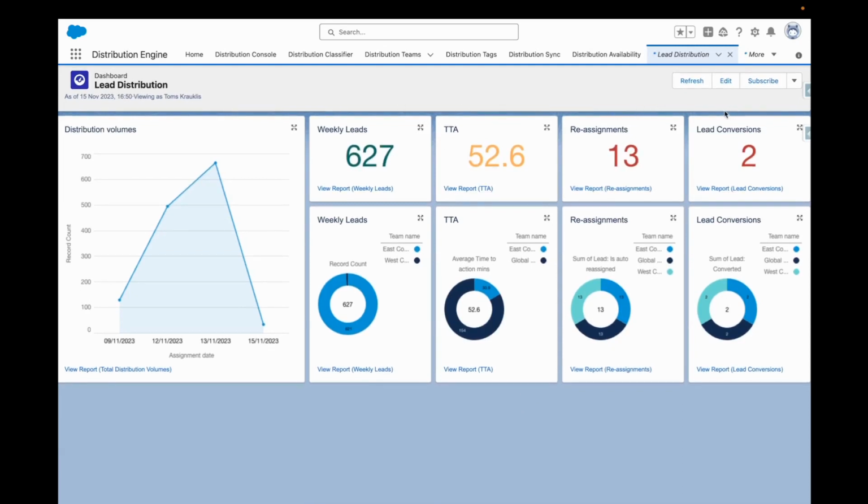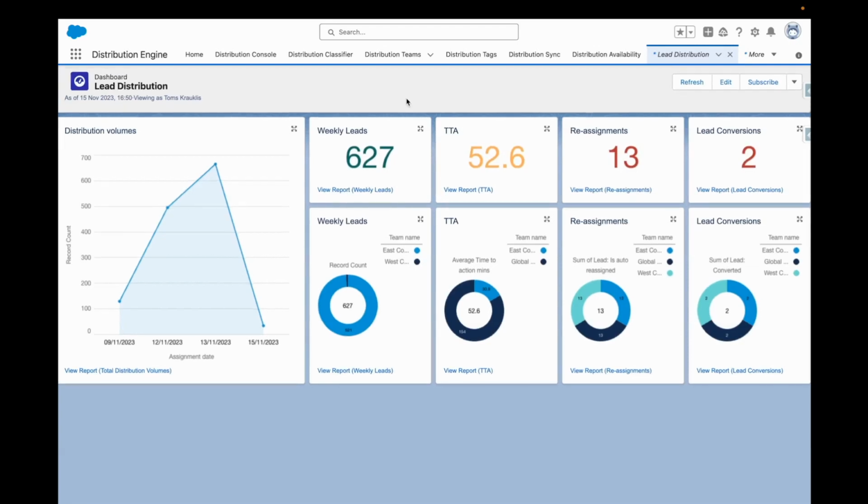To recap, we looked at the distribution console pages. Think of these as your mission control for your distribution engine. We also looked at an example report and a dashboard that admins can use to present overall KPIs.